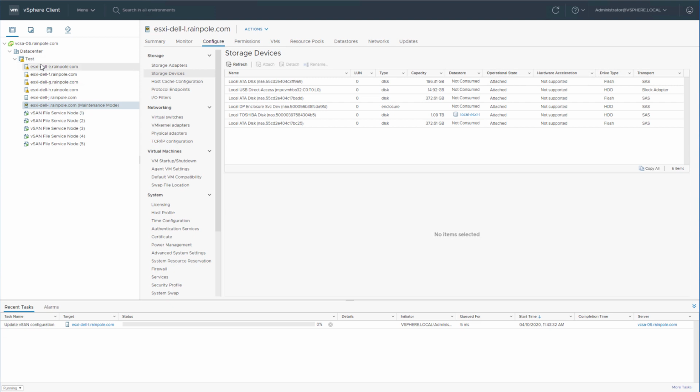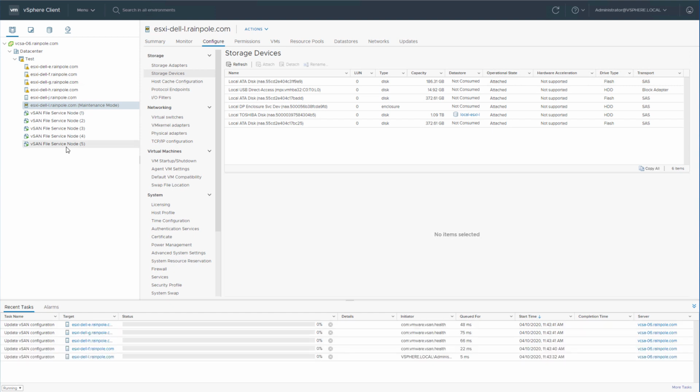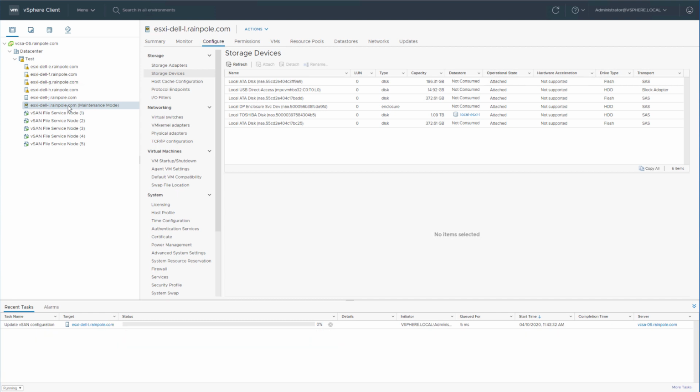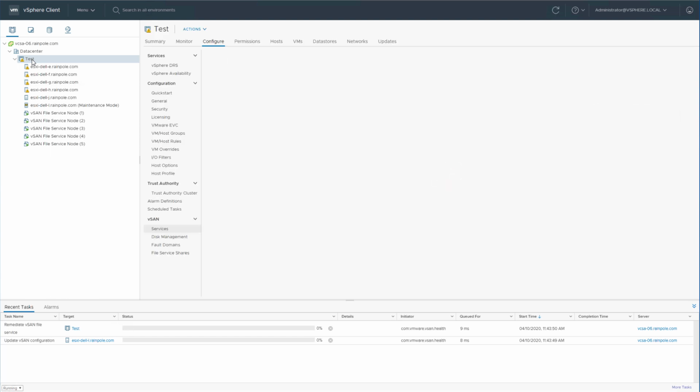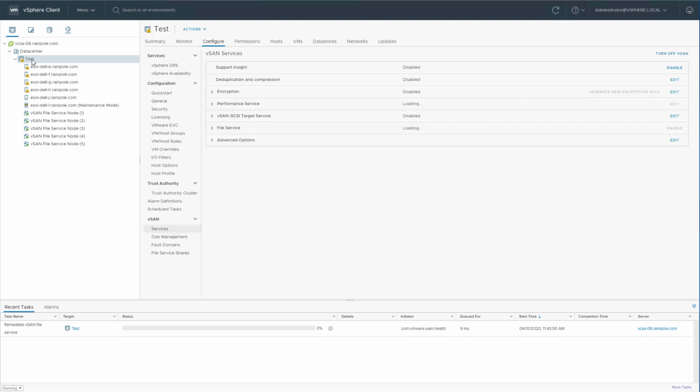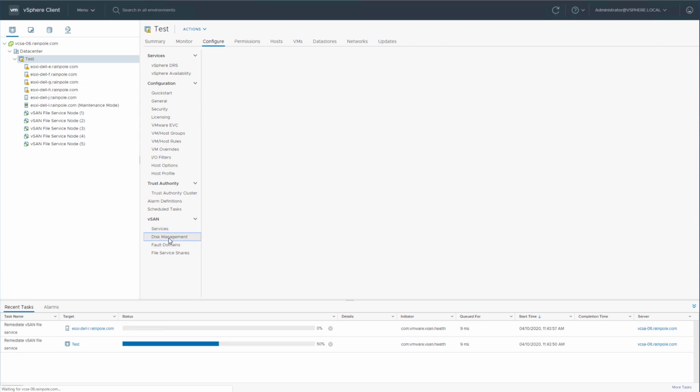As you can see, I've dropped it into the cluster, and vSAN is doing a reconfiguration task in order to pull this host into the vSAN cluster itself. What I will need to do next is create a disk group for this particular host. So I'm going to go to my cluster object, and then within my cluster object, I'm going to go to the disk management section. Within the disk management section, I'm going to simply select the host itself, and then I'm going to click create disk group.